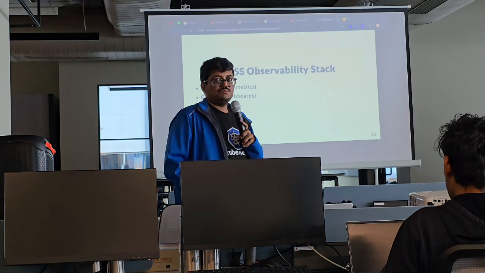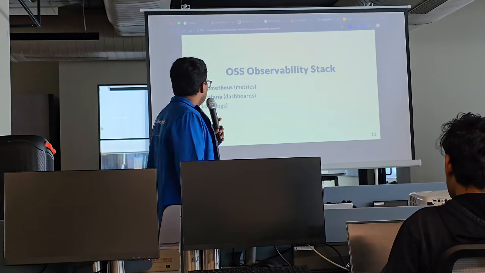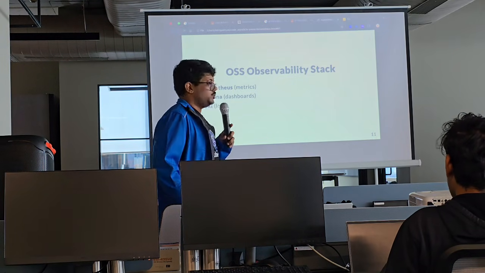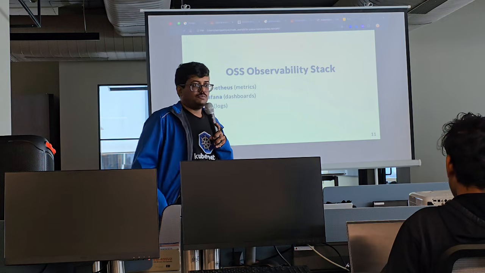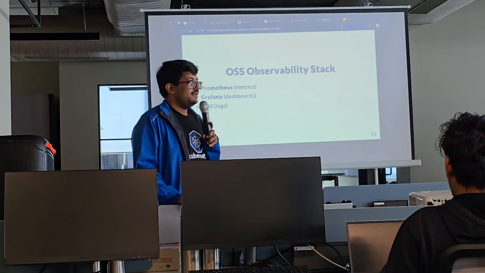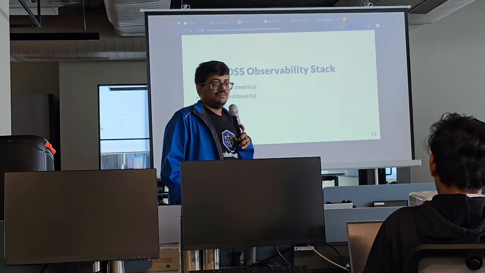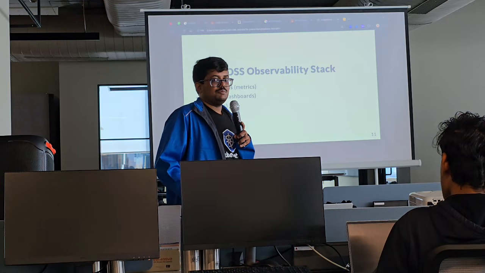Generally, if I want to implement observability using open source tools, you usually go with your usual suspects: Prometheus, Grafana, and Loki. Prometheus is for metrics, Grafana is for the UI and dashboards, and Loki is for logs. That might be the setup you expect in this particular case.